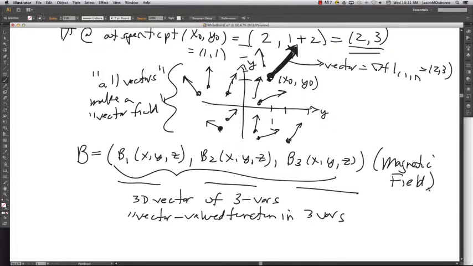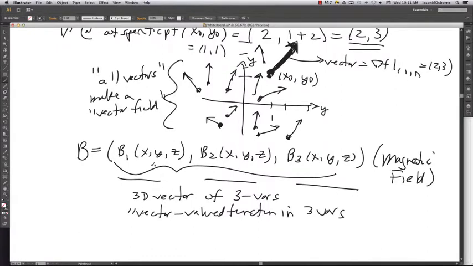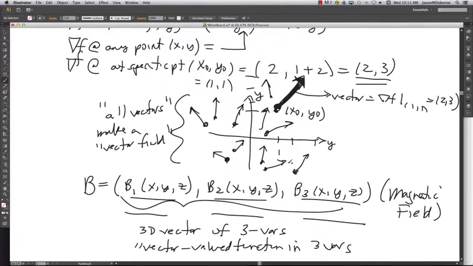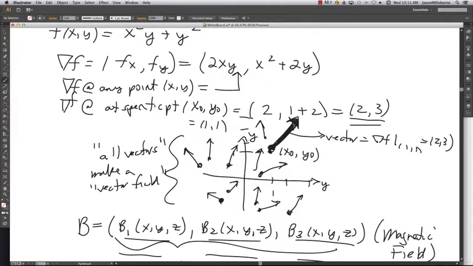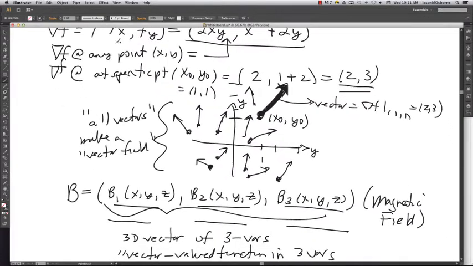There's an electric field and it would be the same thing. But just replace this with an E1 and E2 and E3 and make up your favorite functions that have x's, y's, and z's in them. We're going to keep our vector fields rather simple at the moment. We're just looking at the gradient. It is a vector valued function in 2 variables. That is our gradient. Okay.